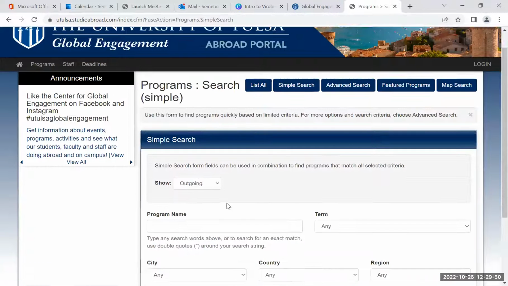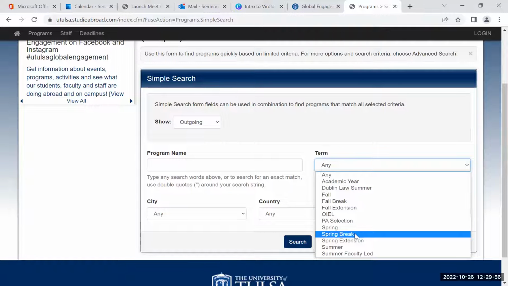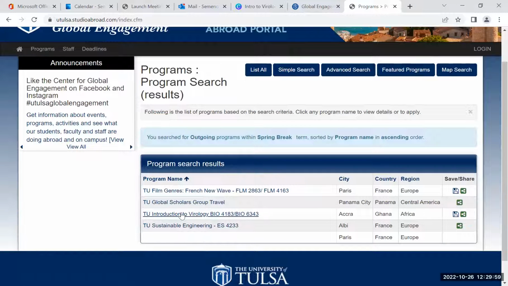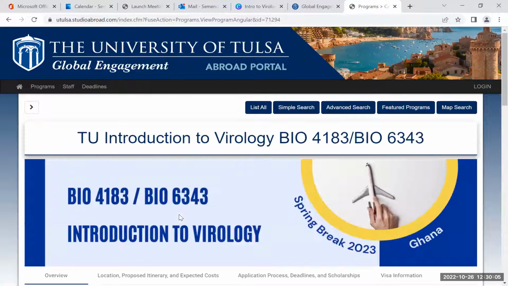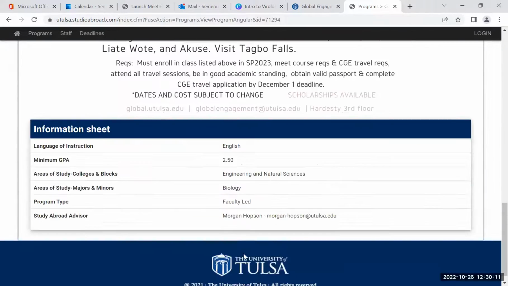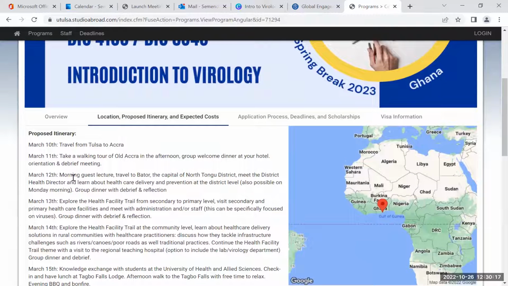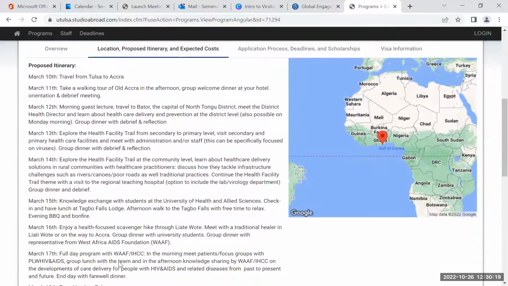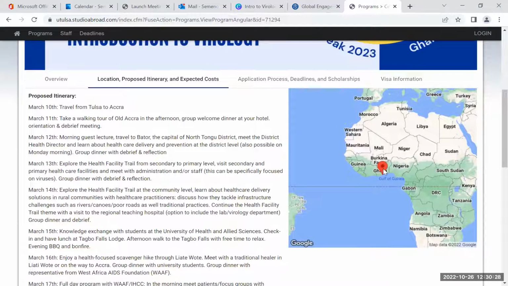So you can go to the abroad portal, and then under explore programs, you can look by the name or a country, but I'm just going to go here under spring break. And then you find the Introduction to Virology course. This presentation is also going to be added here. Here is just general information about the course and requirements and things. Here is a day-by-day breakout of all the things that you're going to do. That's the draft schedule. Things might change a little bit here and there, but that's the proposed itinerary for the course. And if you didn't know, this is where Ghana is on the map.